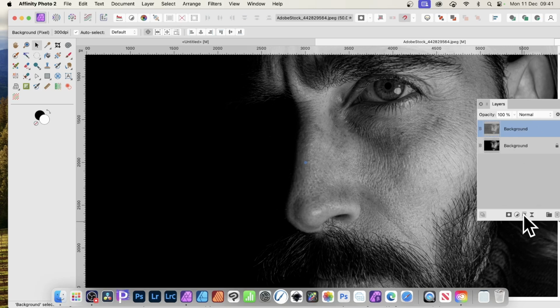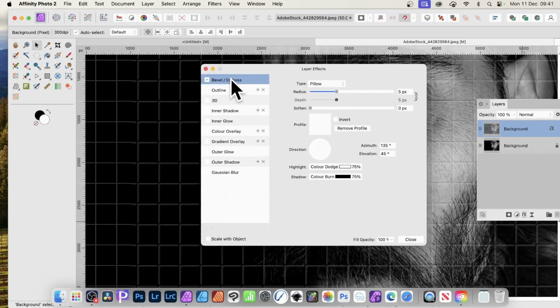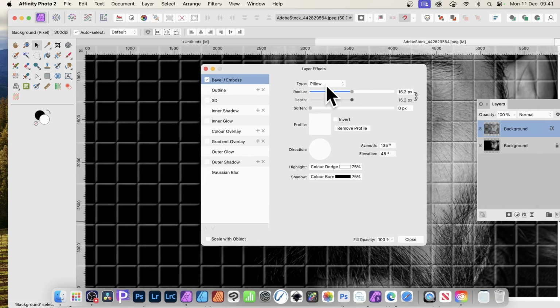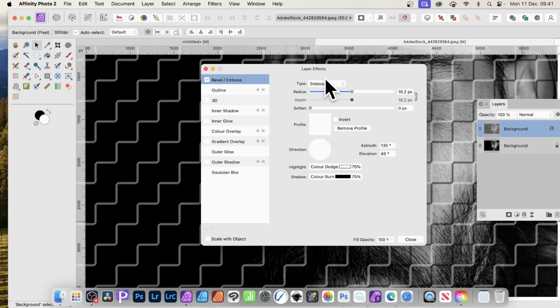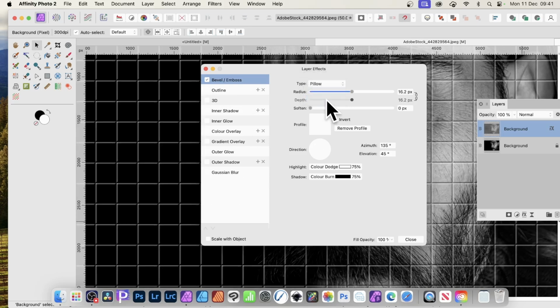What you can then do is go down the bottom here and click effects. I'm just going to go with bevel and emboss, but you could use any of the others as well, perfectly reasonable. And you can modify the radius, but there's pillow, emboss, just try them out. Create different designs. But pillow's perfectly reasonable. Also you can modify the profiles, colour dodge, etc.